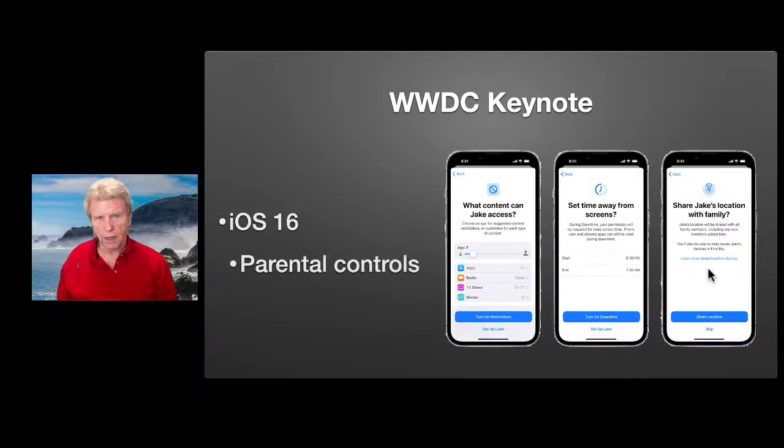And when you set up a new device, then this will come up. So if you say you have an iPad that you're giving to a younger member of the family, then you can set all this up at the beginning, and it's just making this easier and comes up right when you're setting up the new device.